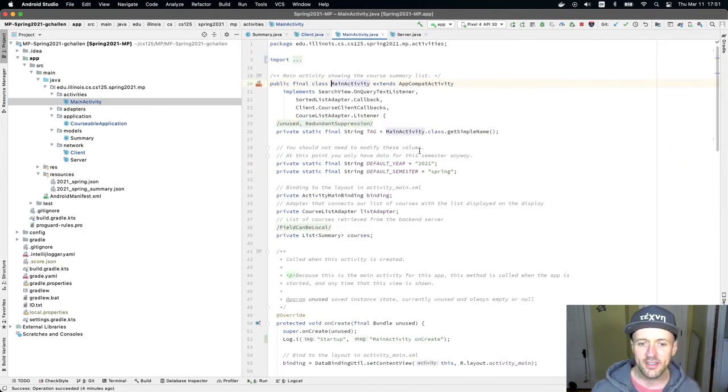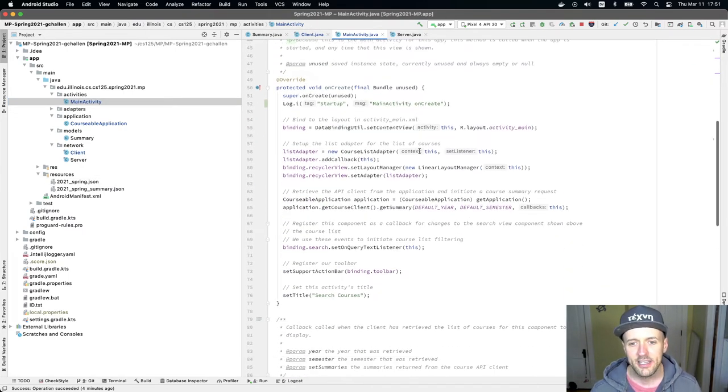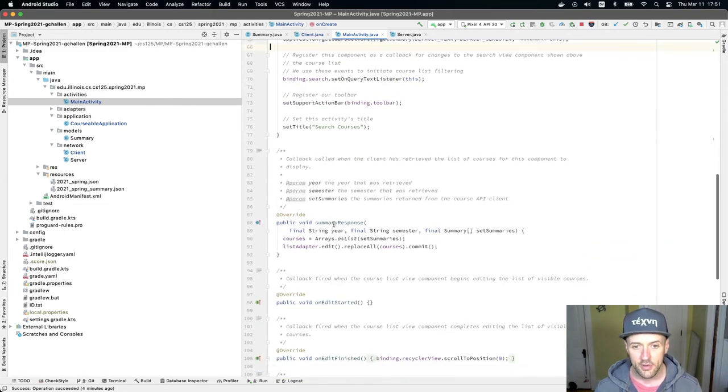So let's go all the way to the top. When the main activity starts up, it calls this getSummary method. And what it does is it tells the getSummary method that the code that implements the callback is this object. And so the callback that's called is down here, the summary response.